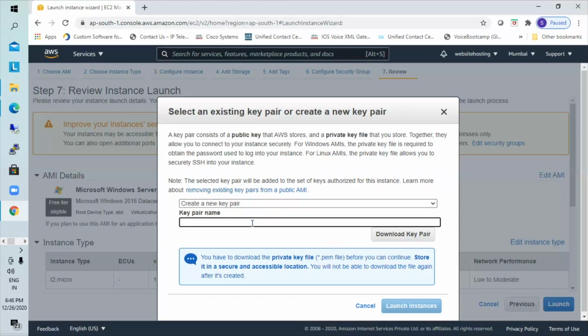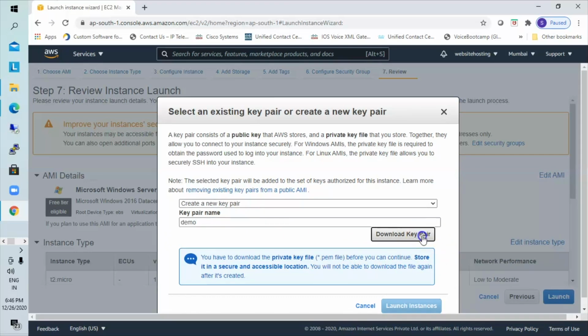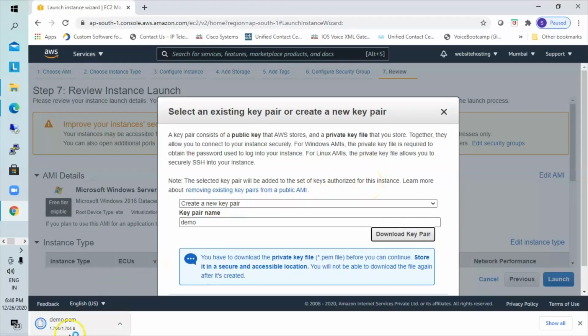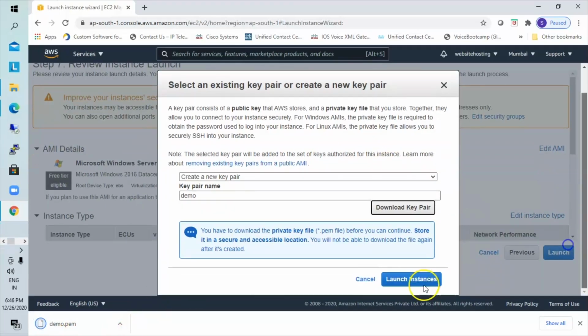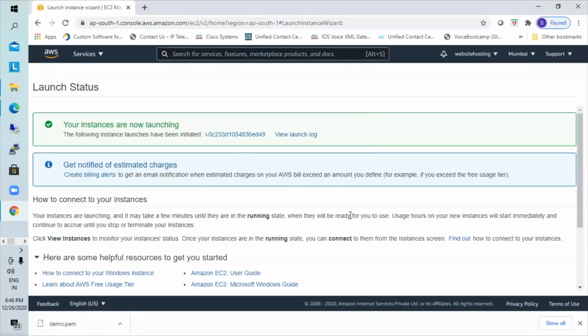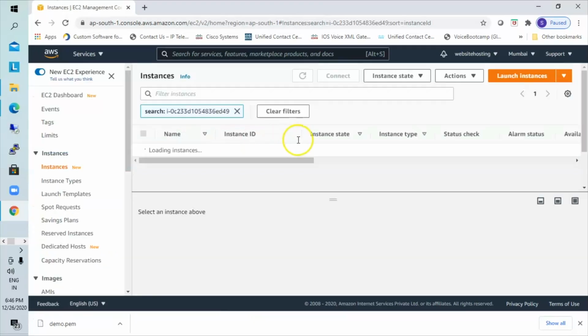I'll put a random name, let's say something like demo. Download the key pair and make sure that you keep your key pair in a safe and secure place. Click on launch instances. Now you will see that there is an instance ID that has been created, which is an alphanumeric number randomly given by AWS.